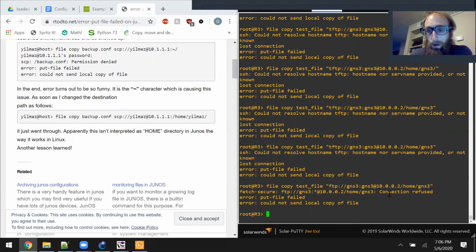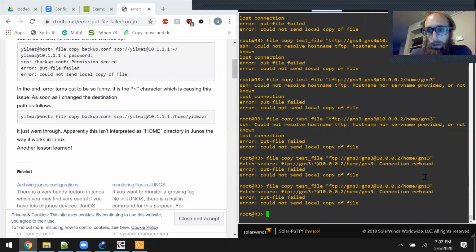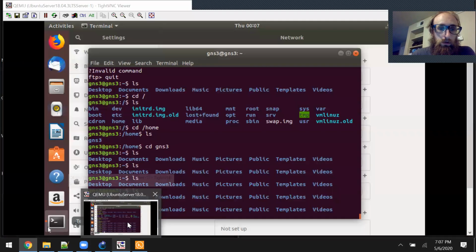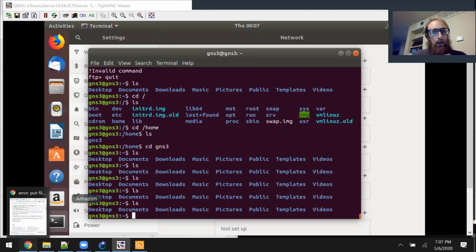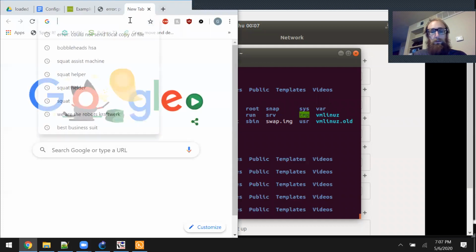it actually responding back with connection refused. So there's clearly a problem with the remote server here that it is refusing the connection. So let's look up Linux FTP connection refused.